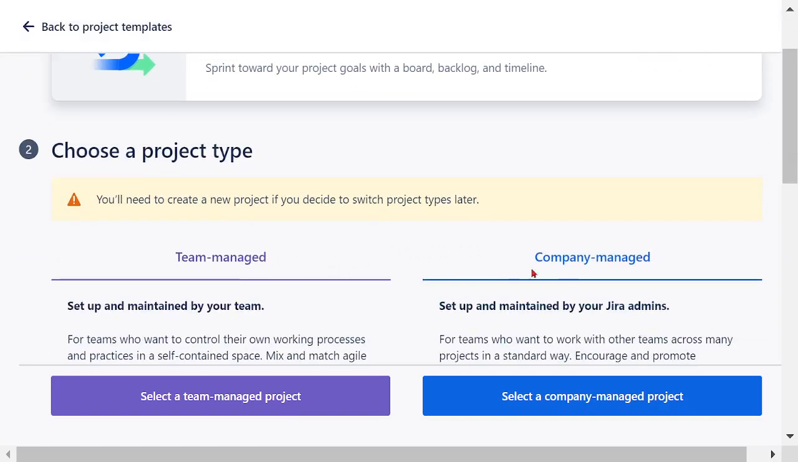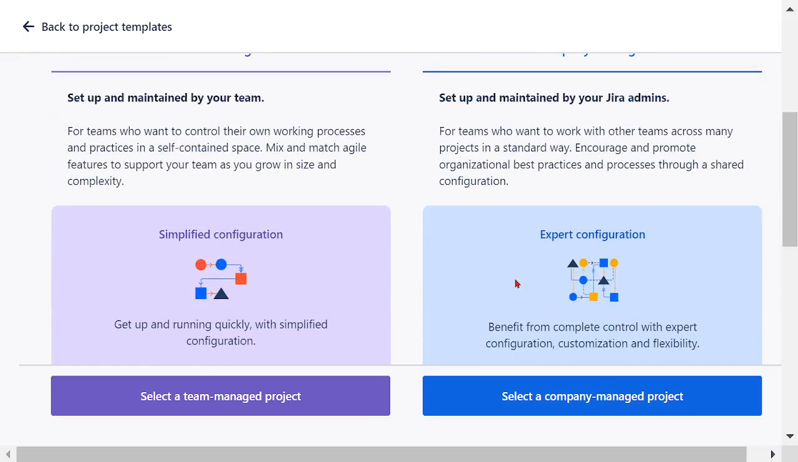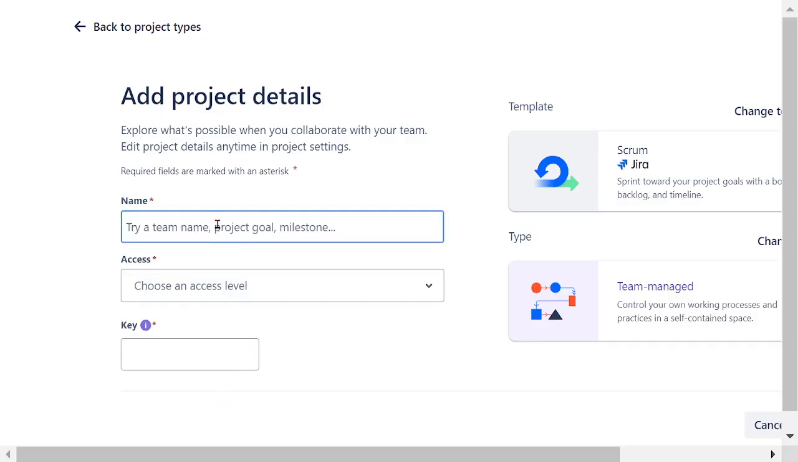Team managed or company managed. Team managed is simplified configuration and company managed is expert configuration. I select a team managed project here. Now I need to add a name. Now I need a business legend to create a demo project.